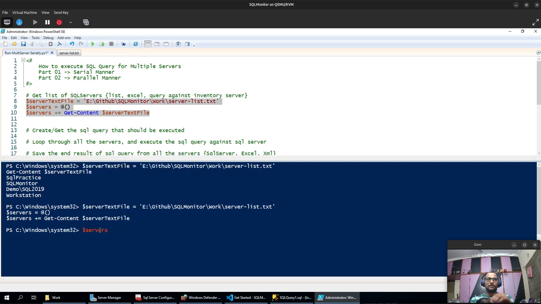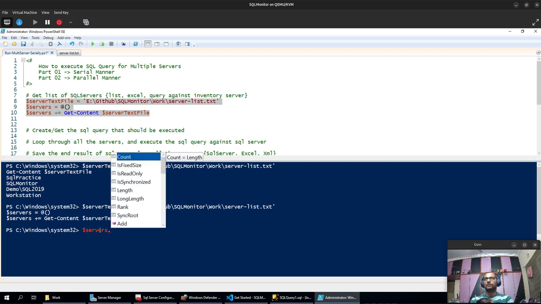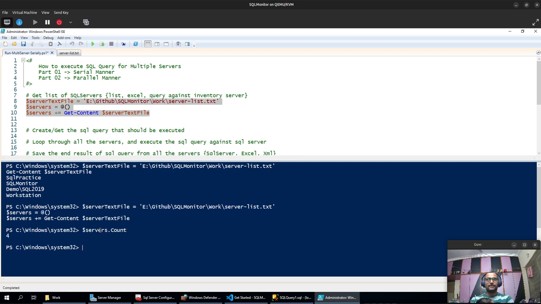I want to find out how many servers I have got in this variable which has the list of servers from the text file. So I can say servers.count, which gave me 4. That means I have 4 servers in my list. If I want to put some validation saying that hey, you have not provided any server, what I can do is check servers.count, and if it is equal to 0, in that case, I can return a message to the end user saying that, hey, your servers list is empty.